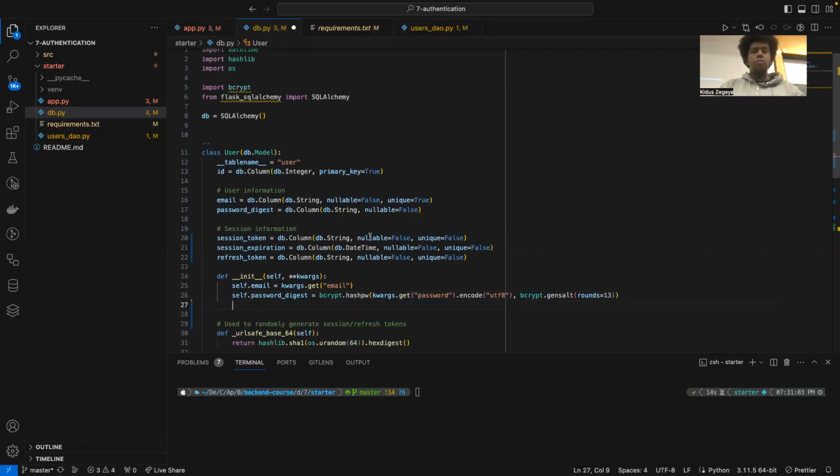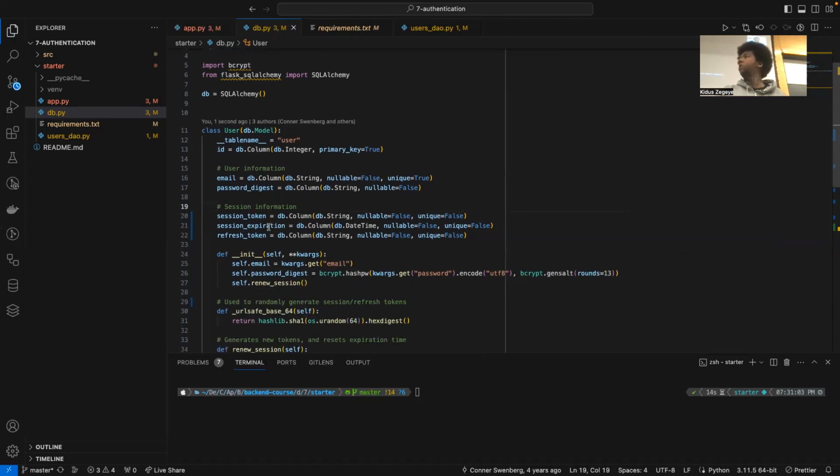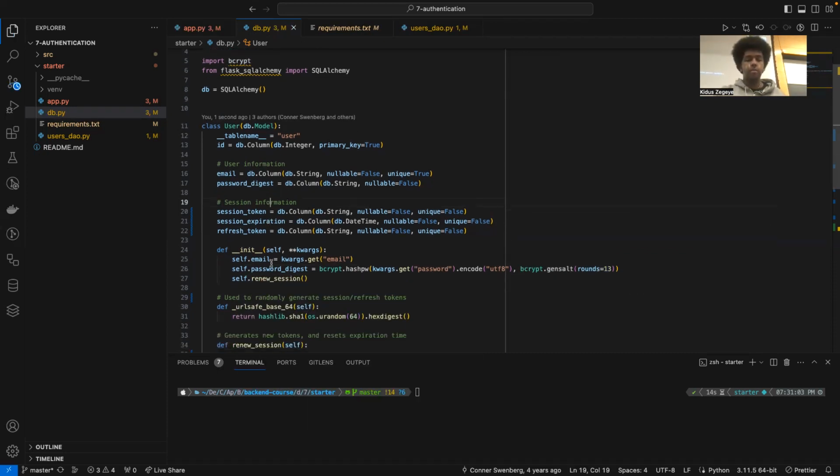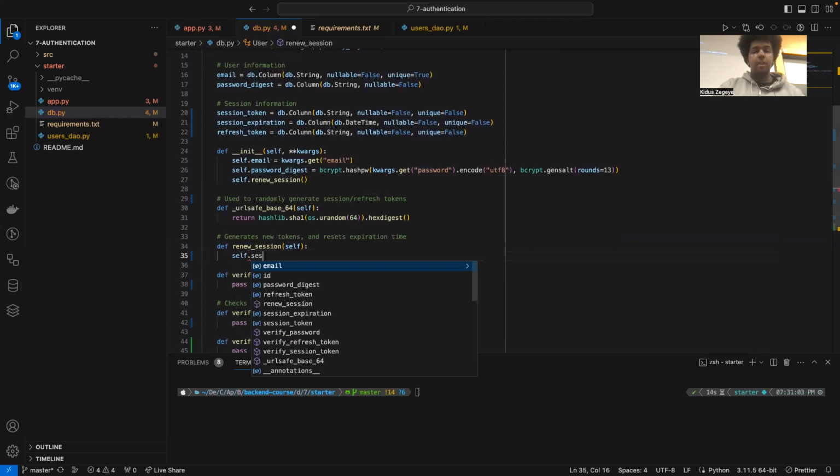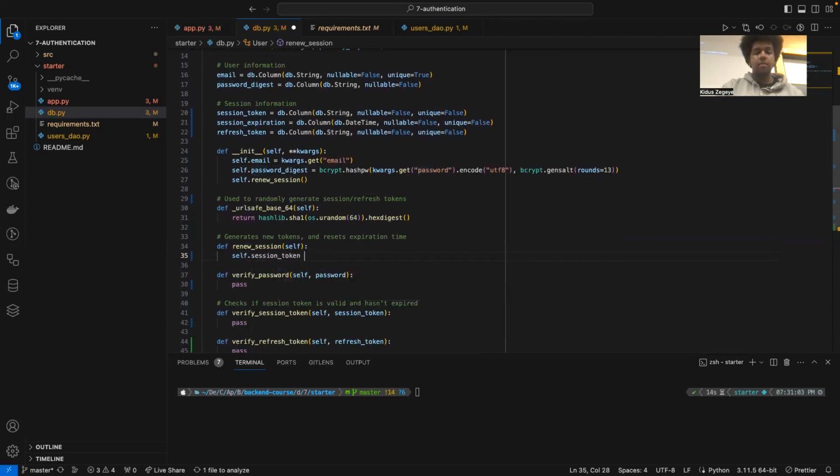And for the tokens, we're going to make a function called renew session, self.renew_session. And this will renew our sessions. So let's write that function real quick. Let's scroll down. For the session token, we want just a random set of numbers and letters. It doesn't have to be a hash or anything.